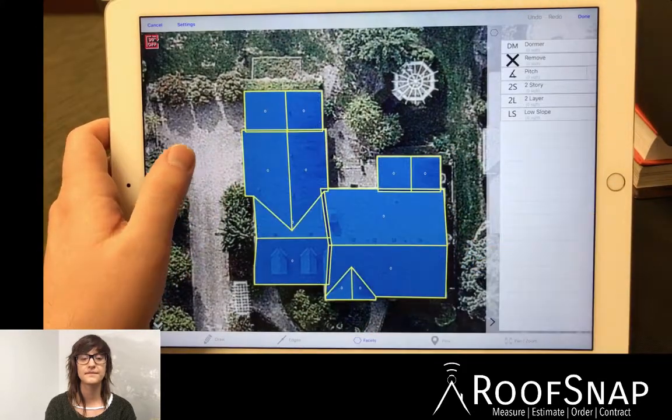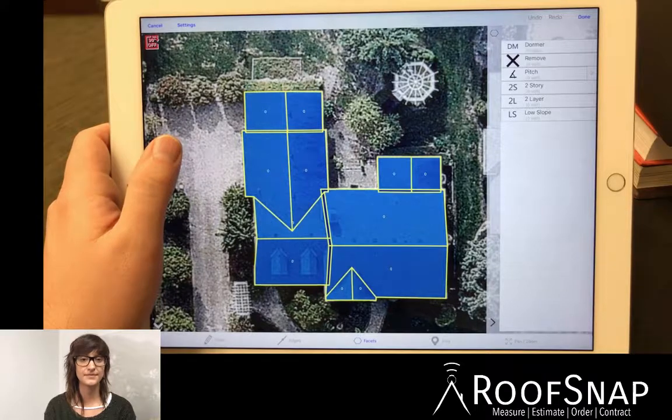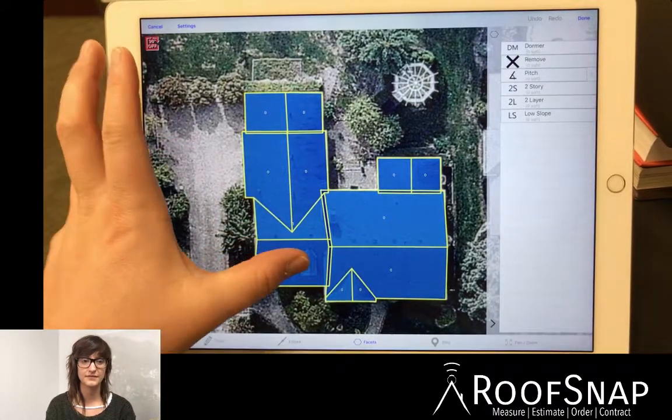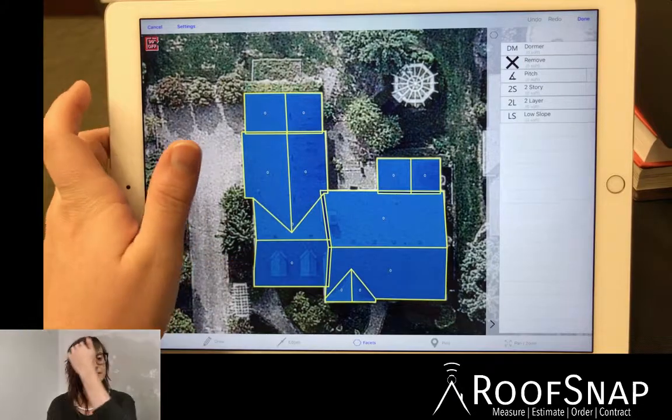I'm not going to worry about the dormers right now. We have a couple other videos for complex dormers and overhangs. So please check those out if you're going to be drawing in dormers on your roof.